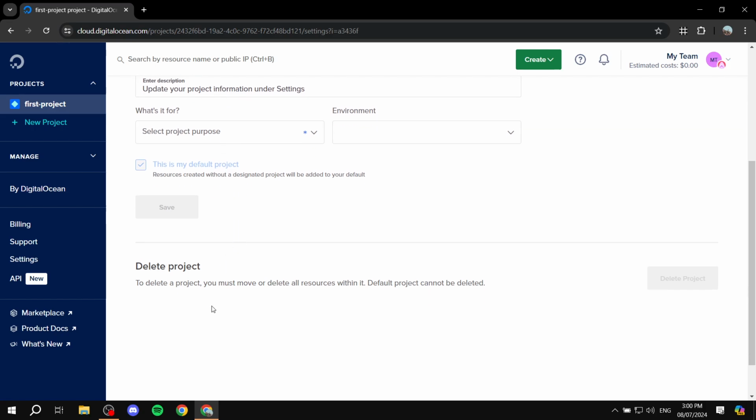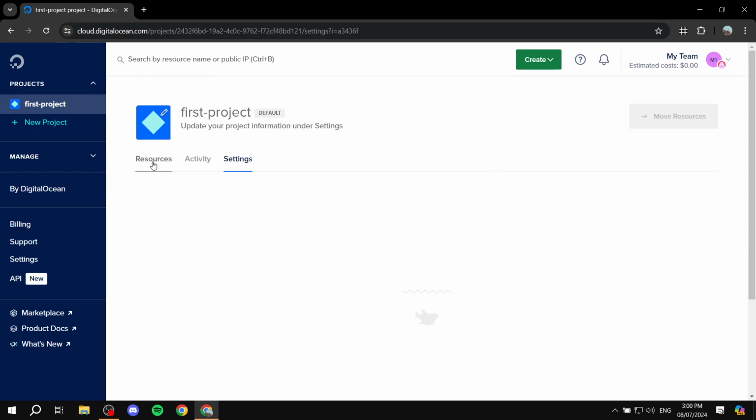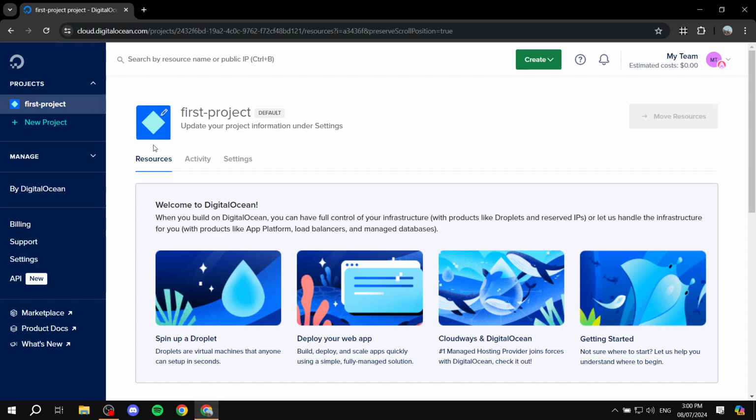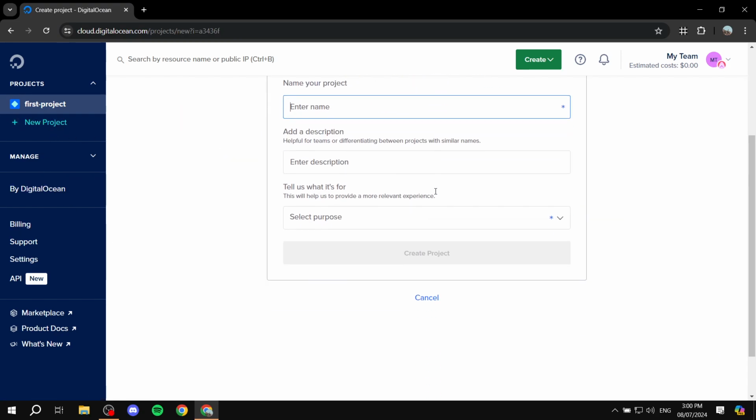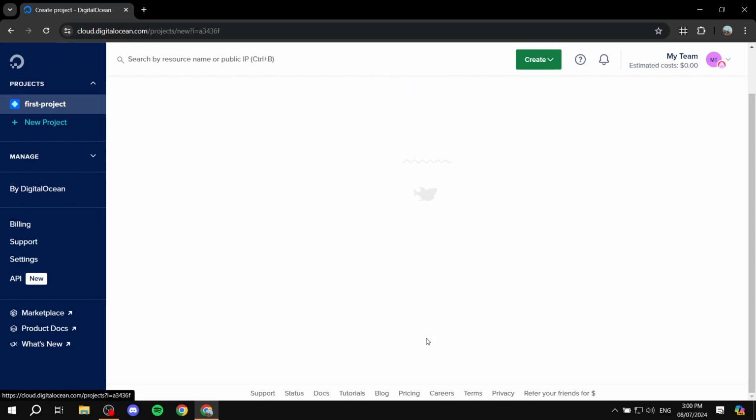And yeah, if you want to also delete a project, you will need to have another project to delete it. If you want to create a new one, just click on new project and go ahead and follow the instructions. I'm not going to do it because it's not really necessary. So I'm just going to exit out of here.